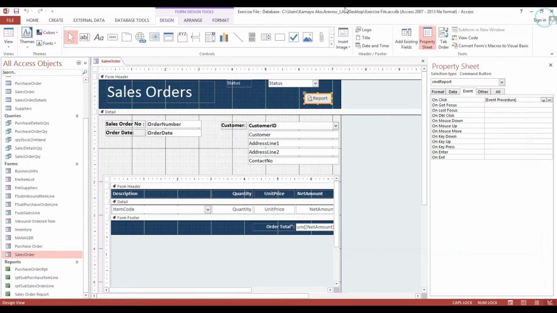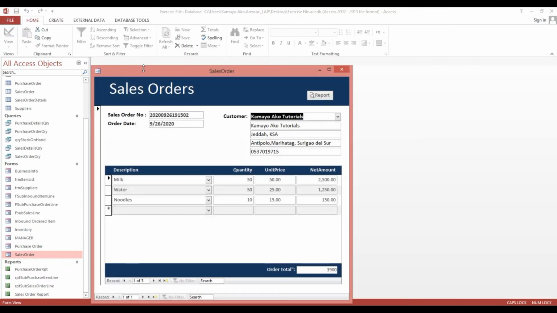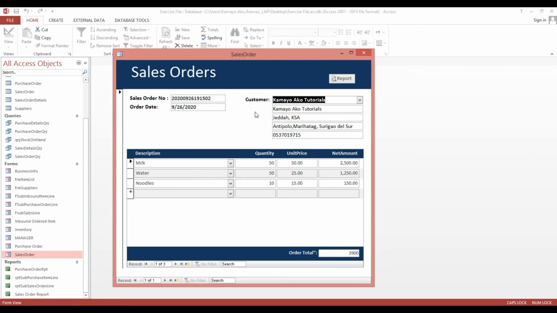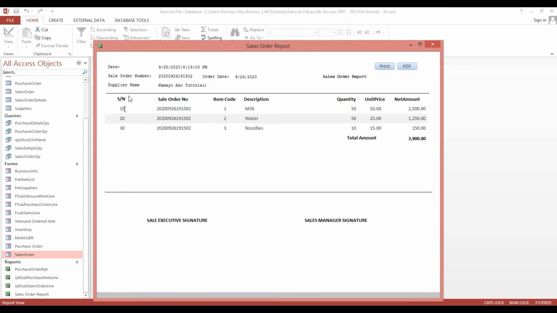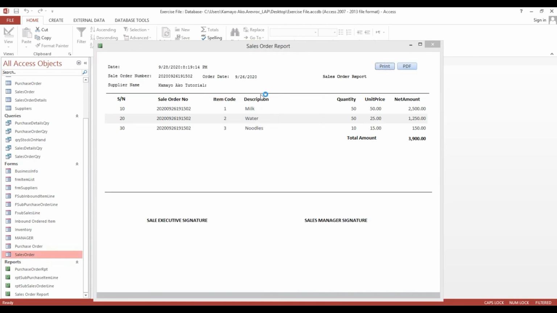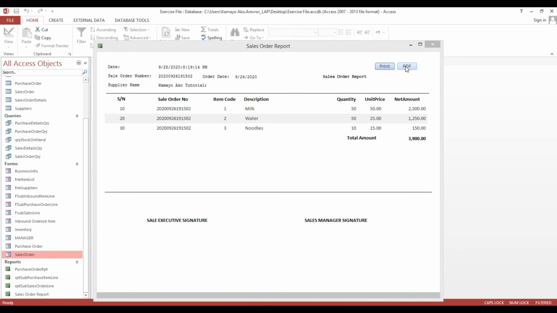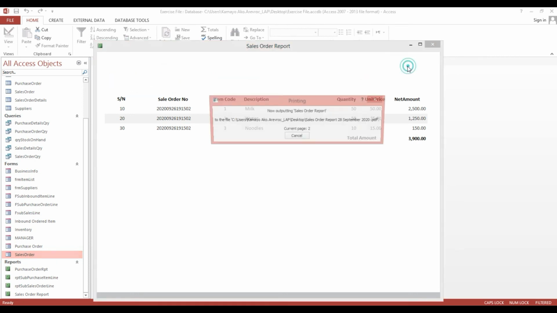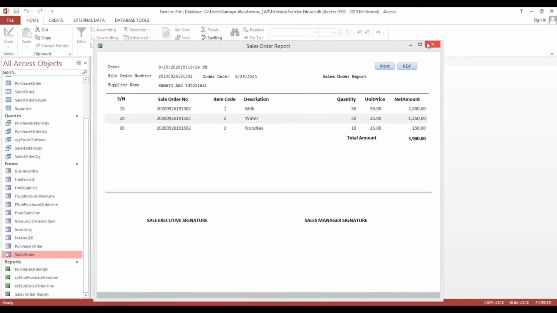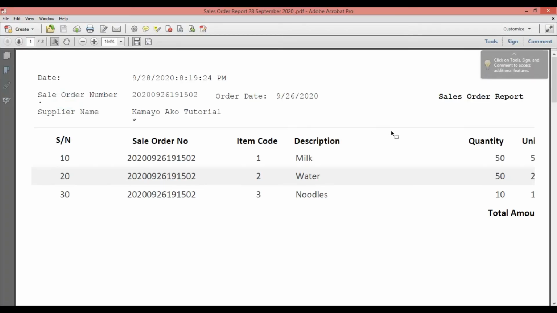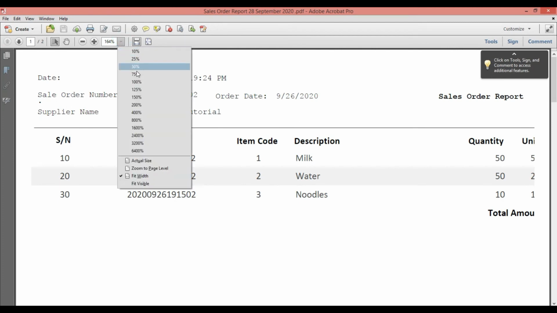Okay, now I will open. This is our sales order. I will open. This is the one. We have date, current date, and this one is the order date. Now I can print, but I don't have printer, so it's showing also PDF. I can convert to PDF or export. Just click this one, automatically it will save to this one. So this is our sales order report.